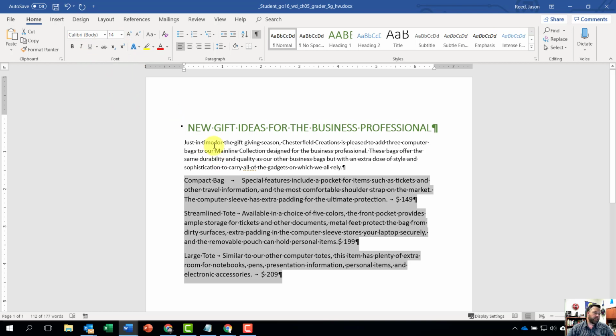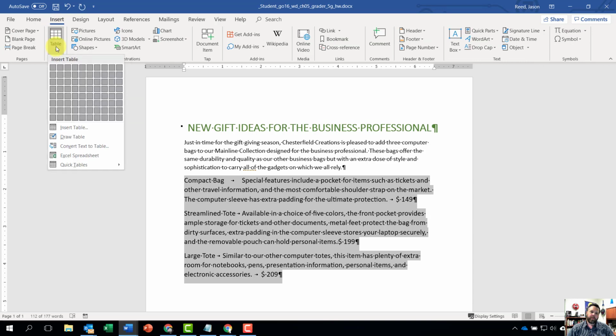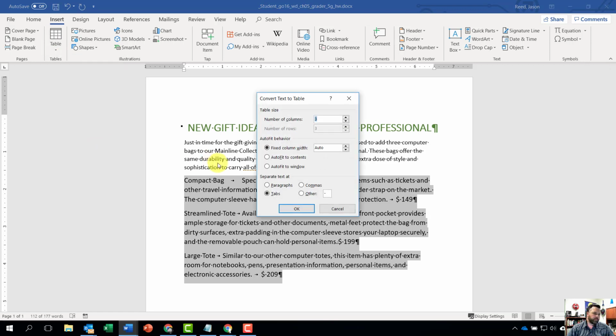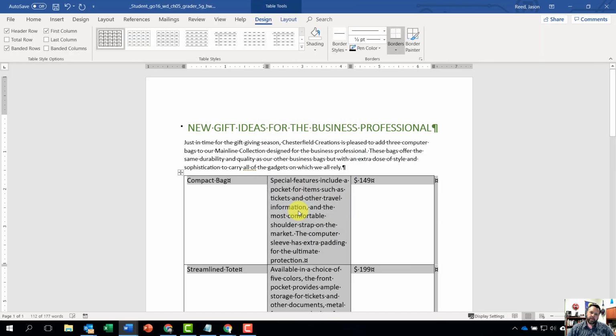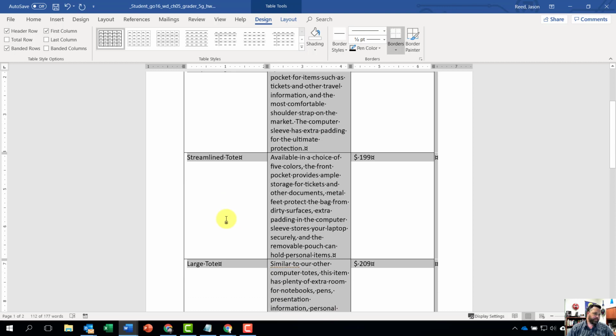And with the text still selected, we want to convert text to table. So we'll do that under the Insert tab. Under the Insert tab, we have our tables. We'll click on Table, and we will select Convert Text to Table. And we want it to have 3 columns and 3 rows. So number of columns 3, number of rows 3. Go ahead and hit OK. And now we have a 3-column, 3-row table.